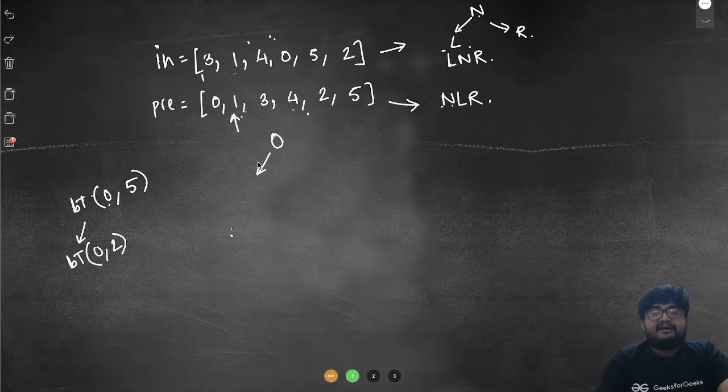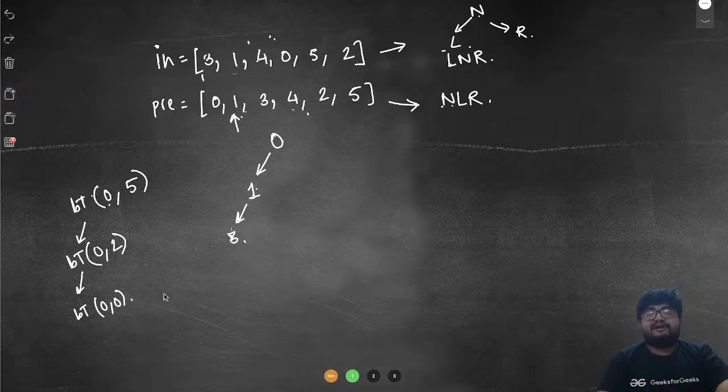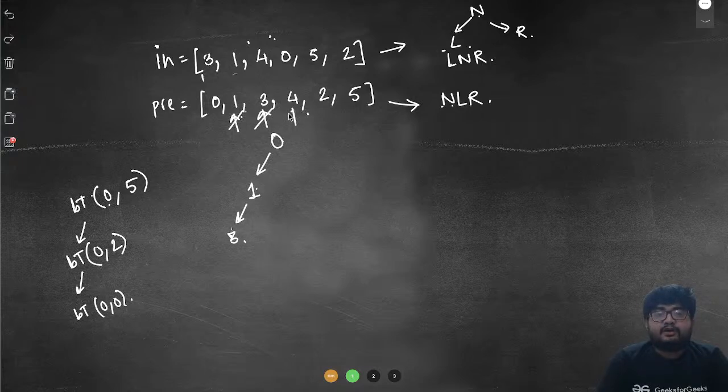Now we come here, 1, we write here 1. Now for 1, what is the left subtree? It is 0 to 0, right? 0 to 0 is the left subtree. Now this 3, we see that it is a leaf node, so we write it as a leaf. If this range is of size 1, in that case this will be a leaf node, right? BT 0 to 0. Now we are done with 3. So we go to 4.